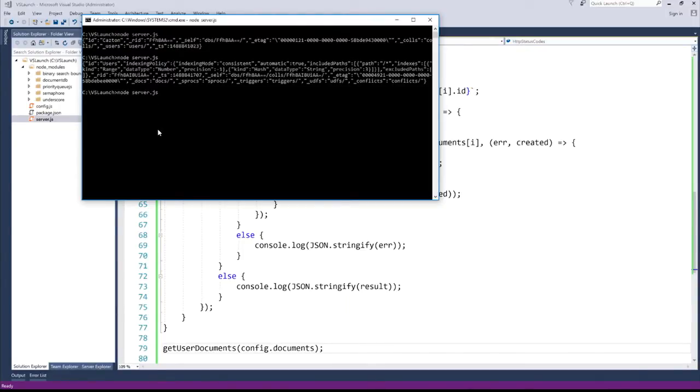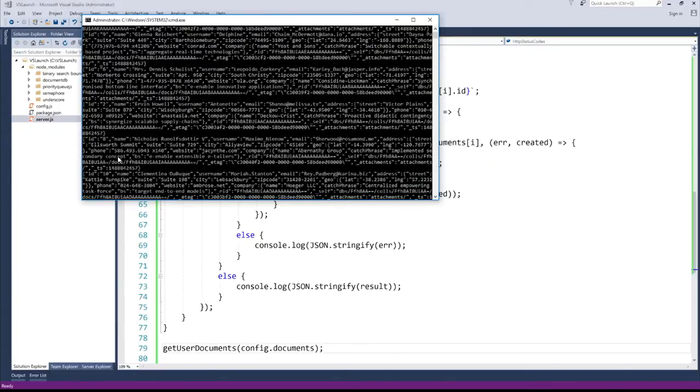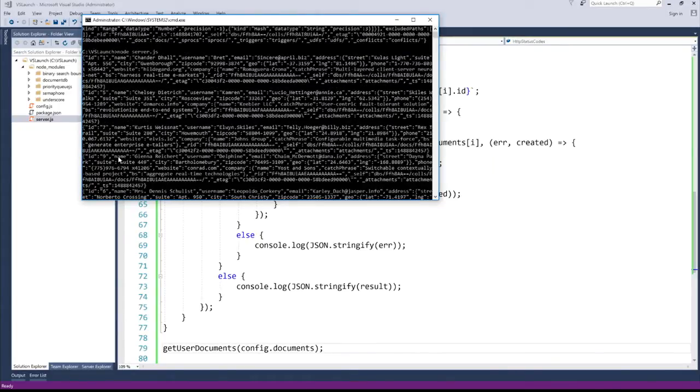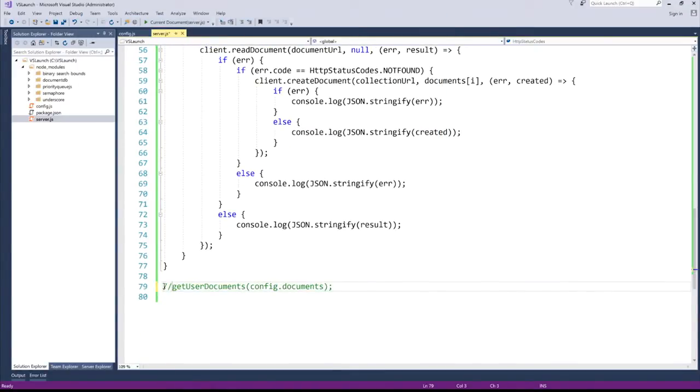So we're going to go here, node server.js. And you can see it did all of them. So you got 1, 2, 3, 4. I mean, there's a lot of these. So it's all 10 of those. They're not necessarily in the same order, but we got everything going. Pretty cool. So what's next? Well, next is, how do I query these documents? I've got a lot of these documents, so let's just go and query.